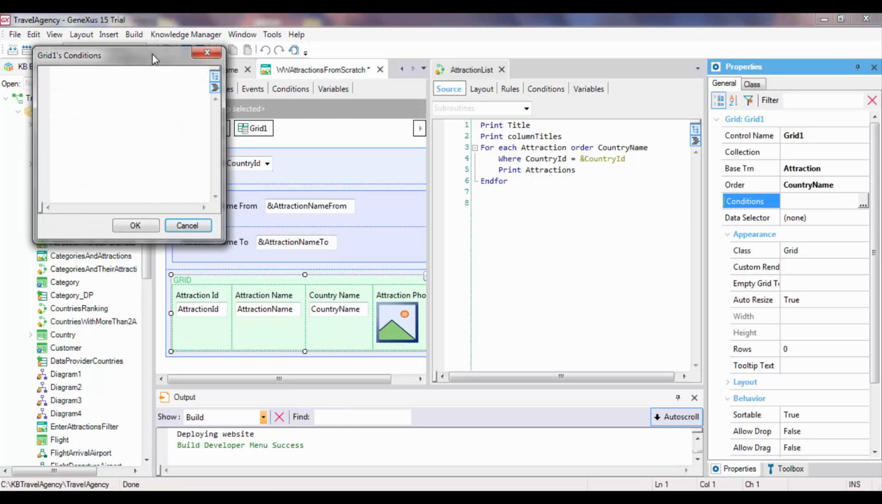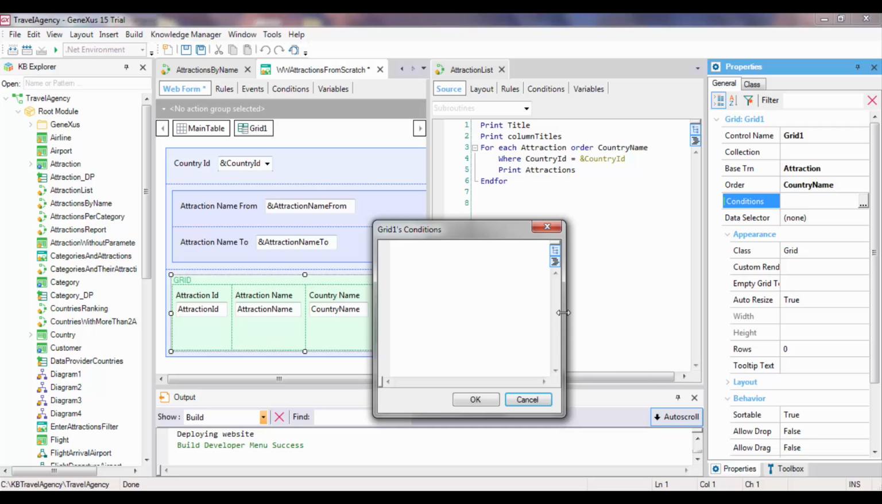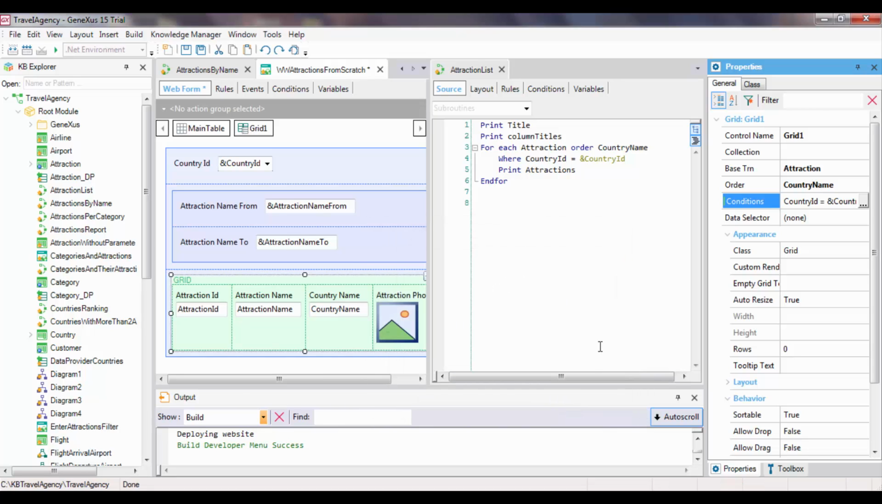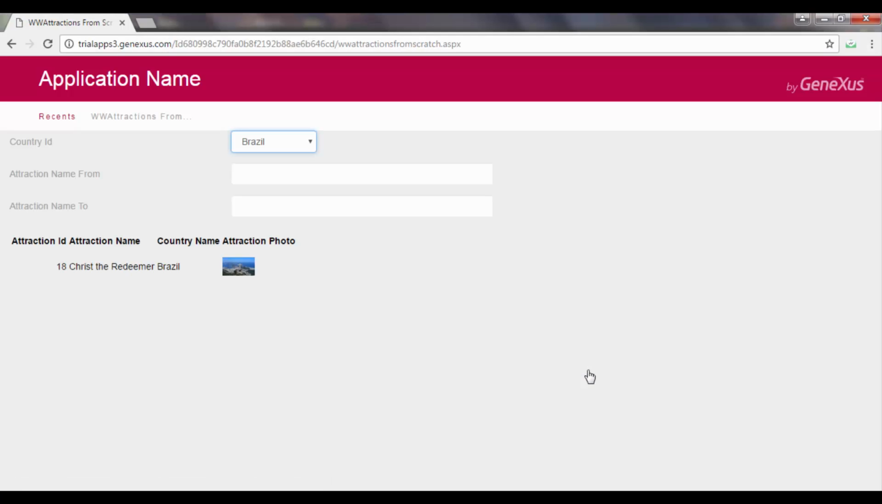Here we're telling GeneXus that, when running through the grid base table Attraction, we want to filter those records for which the attraction country ID is the same as the value selected by the user in the country ID combo box. We press F5. Note that by default, the combo box takes the value Brazil, and the grid only shows an attraction in Brazil. If we select France, we see that the screen is refreshed and the grid is loaded again, this time with the attractions in France.